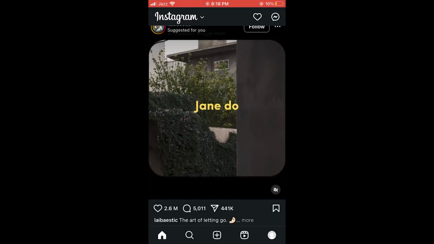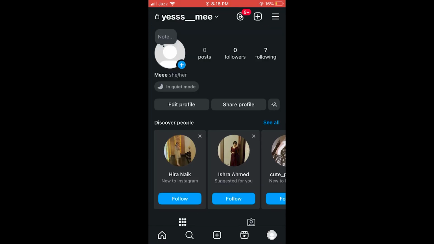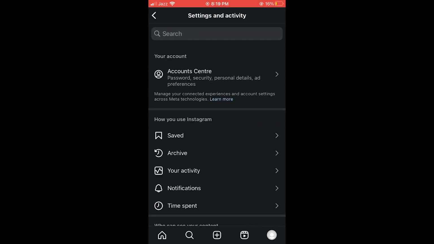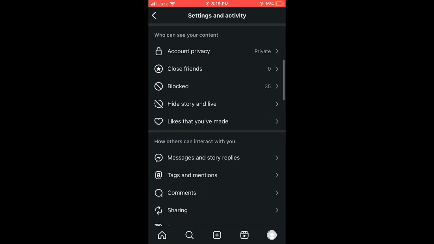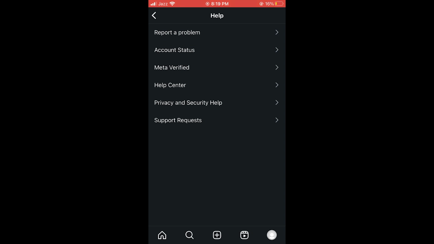Next, tap on the profile icon in the bottom right corner. Then, tap on the three lines in the top right corner. Now scroll down and tap on Help. Tap on Report a Problem.